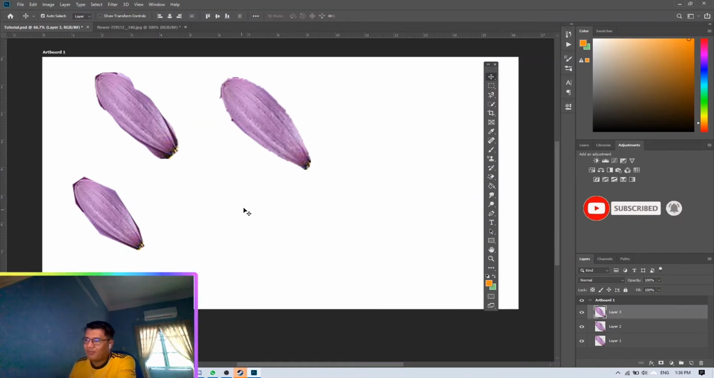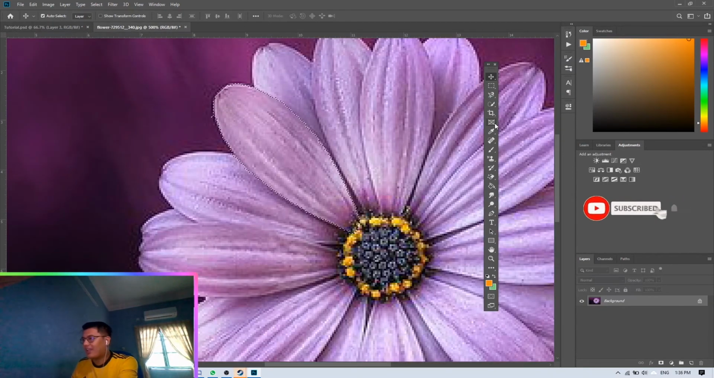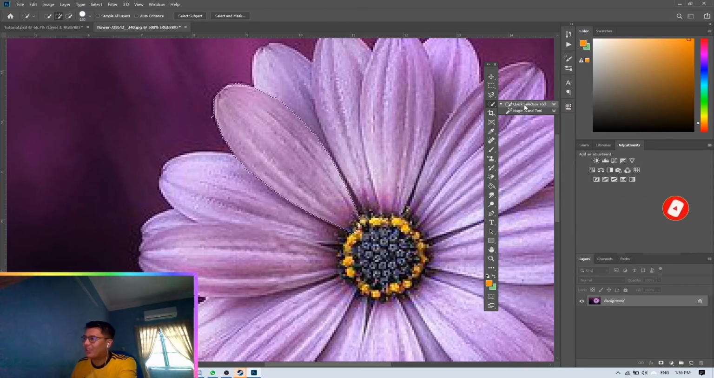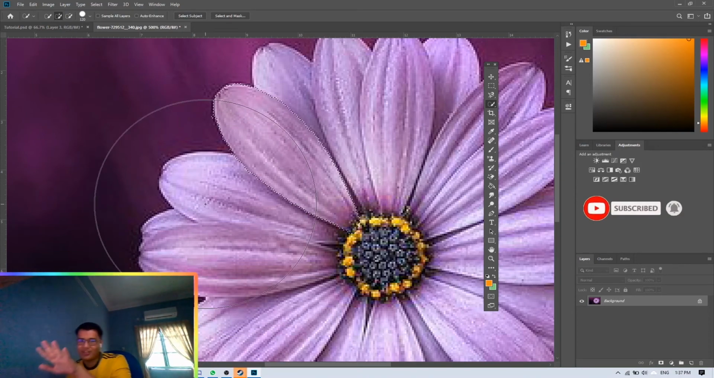As you can see, based on the three lasso tools, the most suitable one that we can use is the magnetic lasso tool, because it tries to follow the image of the petal, so it's really easy to use. But there is actually one even easier option, which is the quick selection tool. The quick selection tool uses a brush, and as you can see, my brush for the quick selection tool is pretty big.